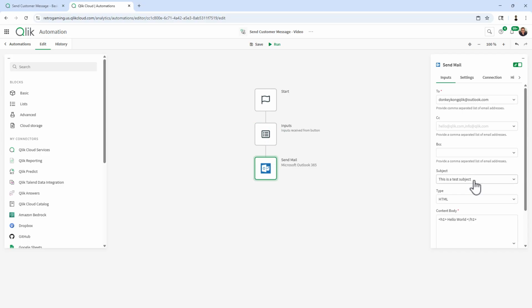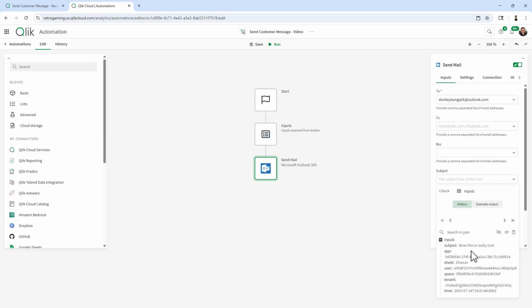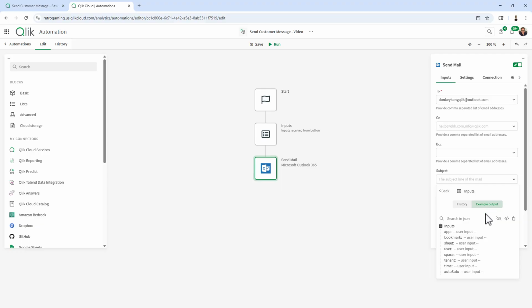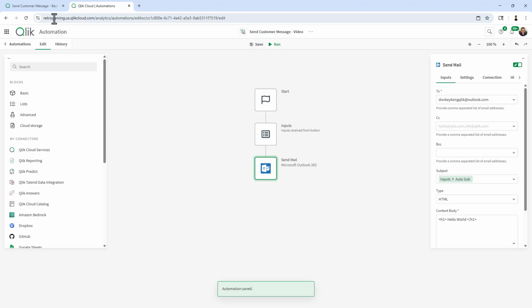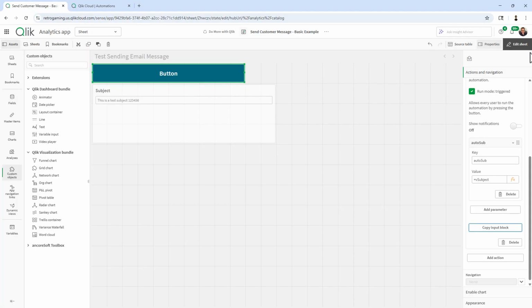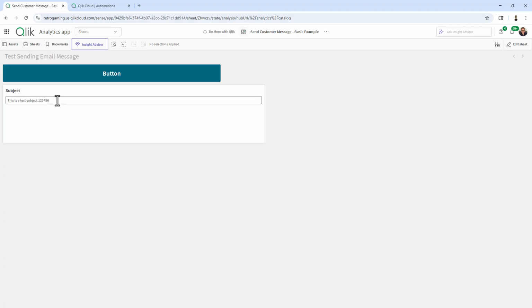So here is a hard-coded value. This is a test subject. We're going to delete that. From the dropdown, we're going to choose our input block. Now there are some previous examples here from previous runs. We're just going to go to example output, and you can see there's the auto sub. And then we're going to click save. Now we move back over to the customer message. And you can see this is a test subject, 1 2 3 4 5 6.